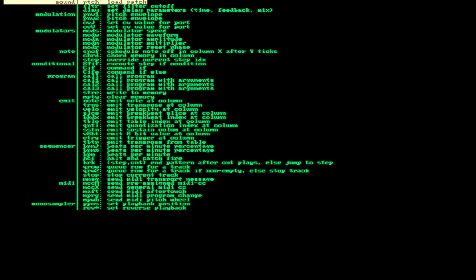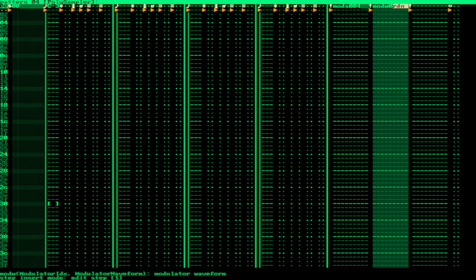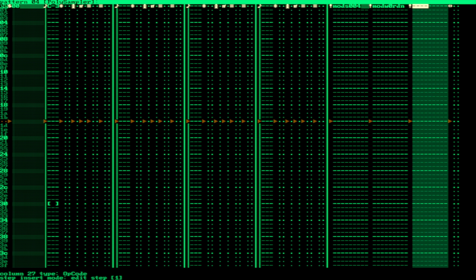And then we can also change the waveform here, for example. So by default, it is set to triangle, but we can also set it to ramp down. Alright, and then there's like more commands, so we can reset the phase, for example. So like if we want to reset the LFO in the middle of it, and we can also set the amplitude of this modulator.